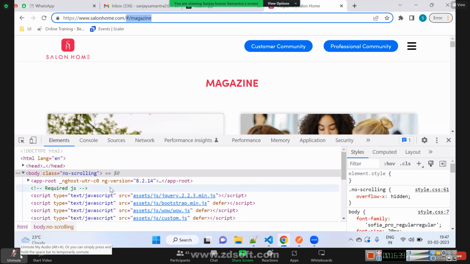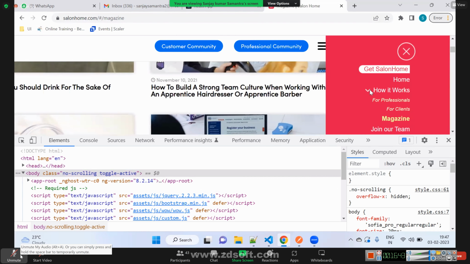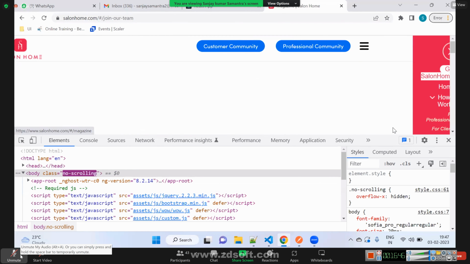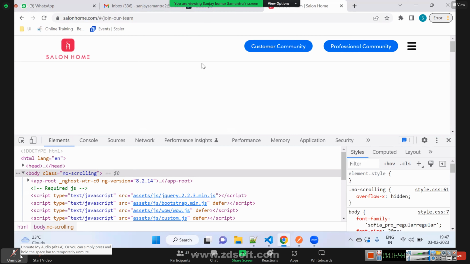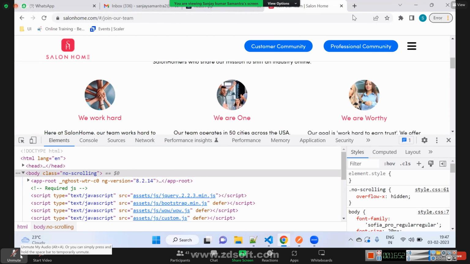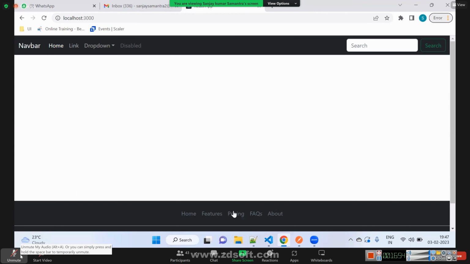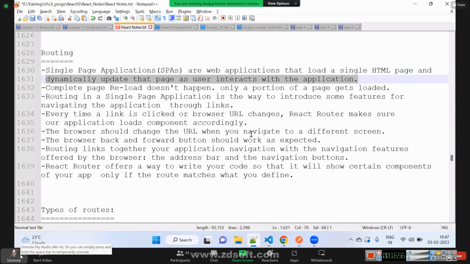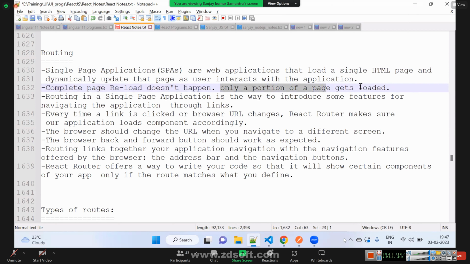Did you notice this? The whole page is not getting reloaded when you switch the links. So this is called single page application. Now we will do the same thing in React. In single page application, what happens? Complete page reload doesn't happen. Only a portion of a page gets loaded.